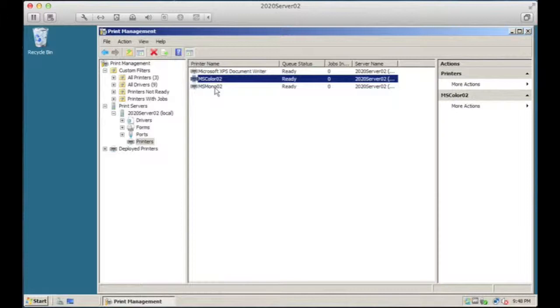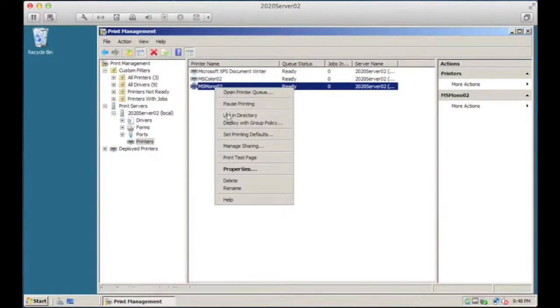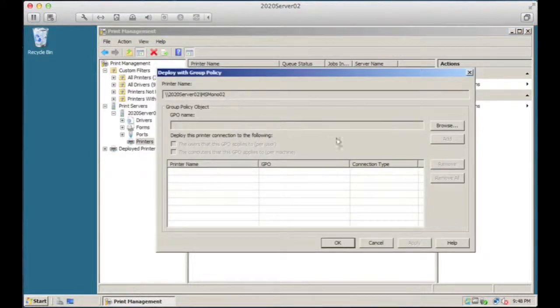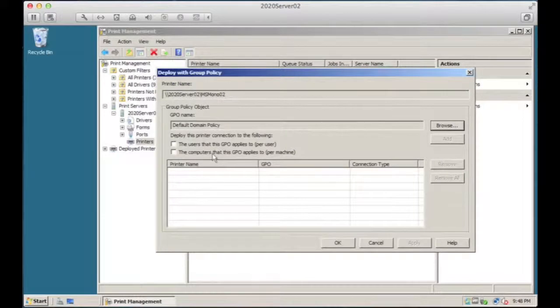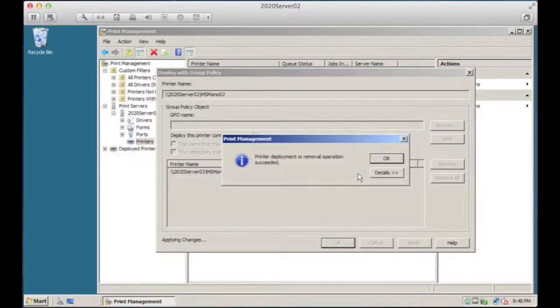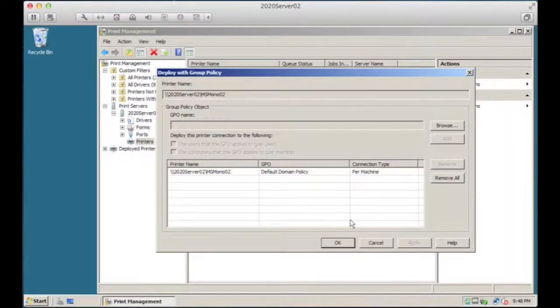Now we'll be listing MS Color 02 in the directory and deploying MS Mono 01 with group policy. And this is the exact same thing that we did on Server 01. And we're going to be using the per-machine GPO. We'll click Apply and OK again, just to confirm it.